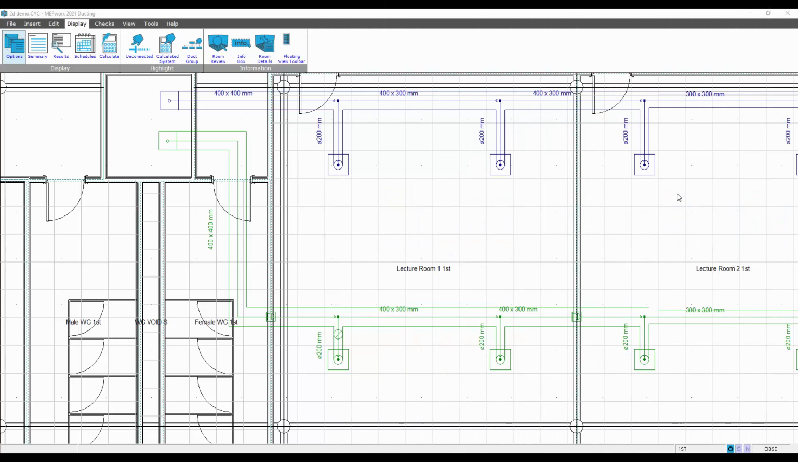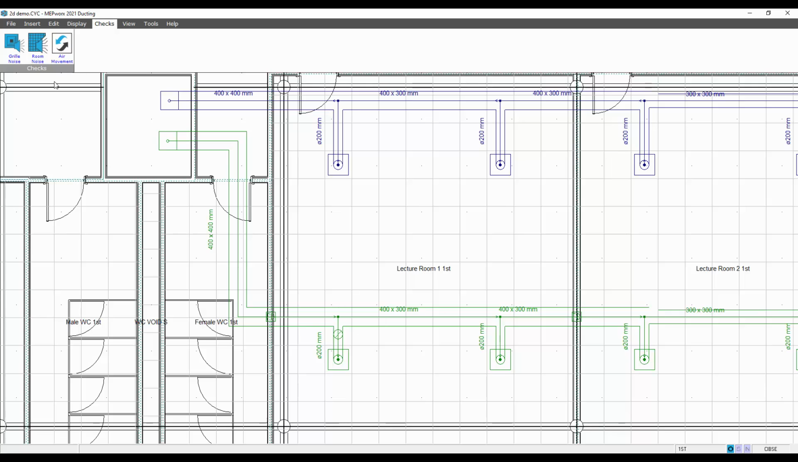This help video looks at noise calculations. Having calculated the supply system, we can then investigate the noise in the room space. We go to the checks menu and select either room noise or grill noise.